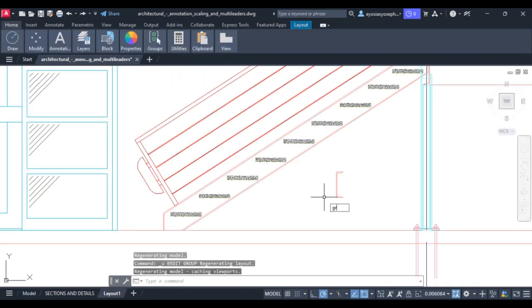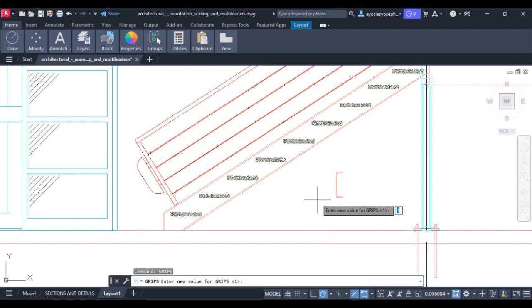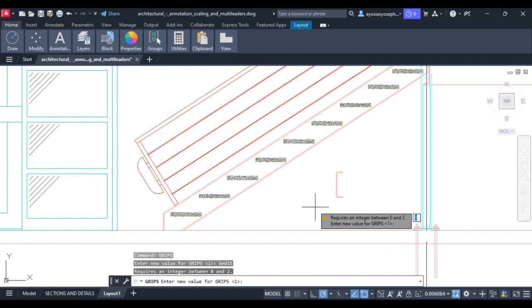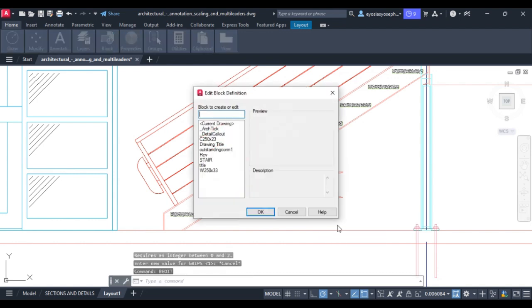Another possible cause is that the block was created incorrectly. To inspect the block, type Bedit and press Enter. Select the block and enter the block editor. Here, you can verify that the parameters and actions, such as stretch, flip, rotate, or visibility, are still present and properly connected. If actions are missing or disconnected, the dynamic features will not function after insertion.